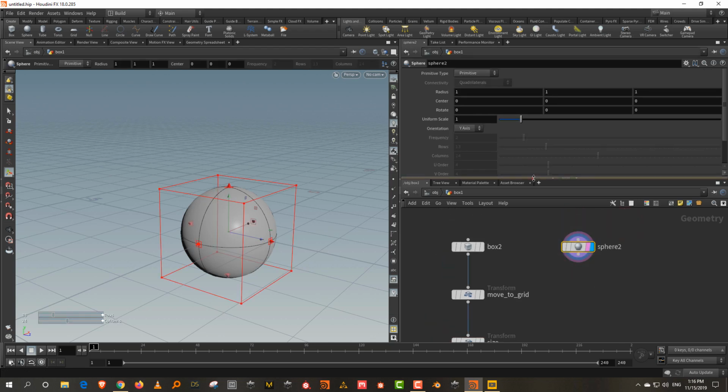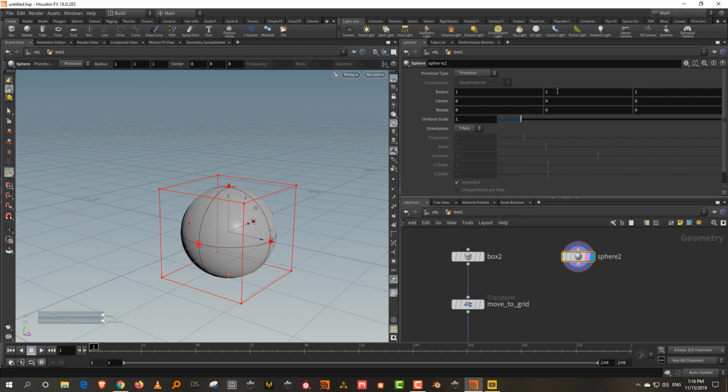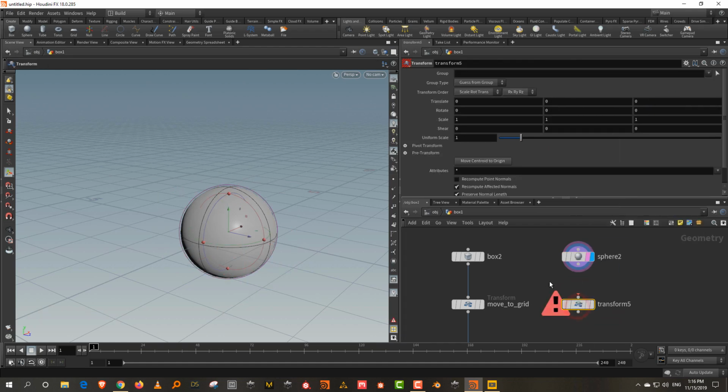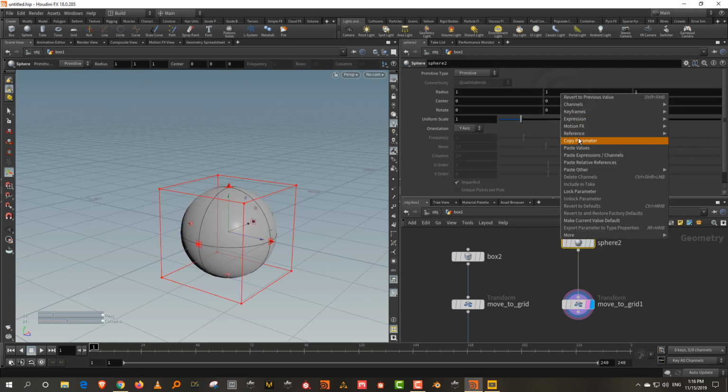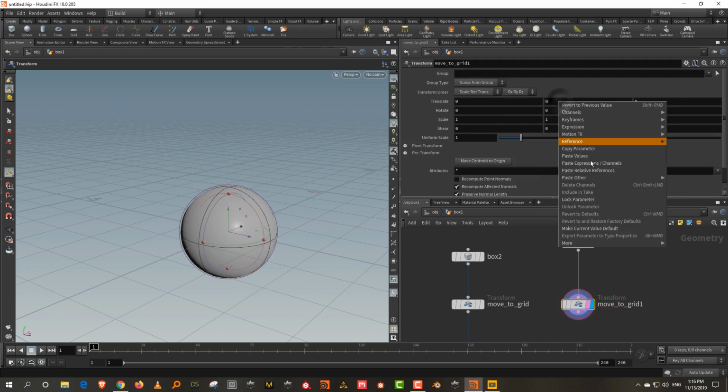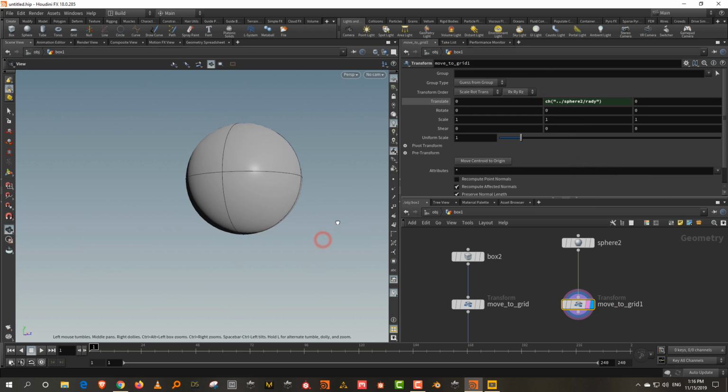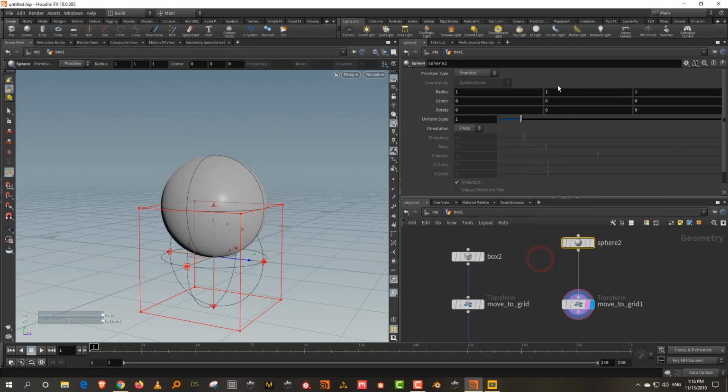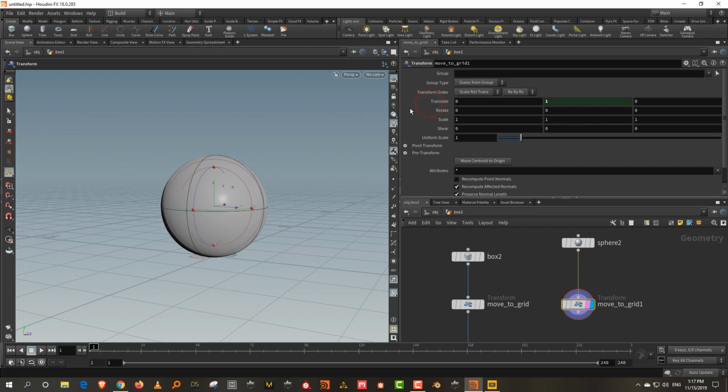So what I can do is I can just come in here and do the same thing. I'll right click here, take copy parameter, take another transform. Connect it, and we'll call it move to grid, so this will be move to grid 1. And I think I'd already copied it, paste relative reference. Here you don't need to divide by 2 because this is essentially radius, it's not diameter. Since it's radius, it's already half the value. So you're getting it up by 1.